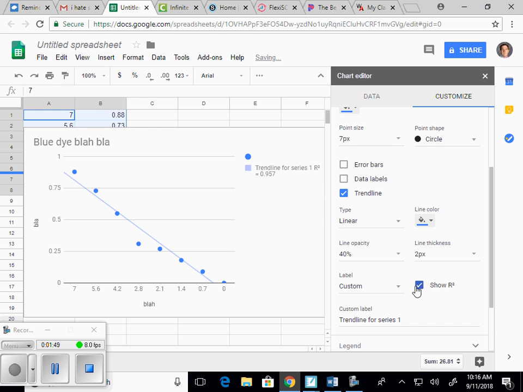The R-squared value shows you how close your data is to the trend line. An R-squared value of 1 means your data is great. Then when it says label, we want to use equation. We need this equation in order to solve for the concentration of blue dye in Gatorade.